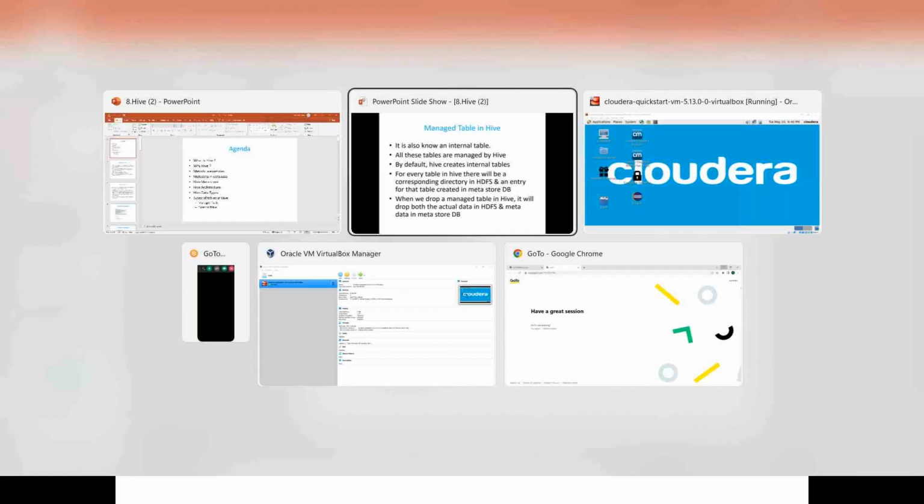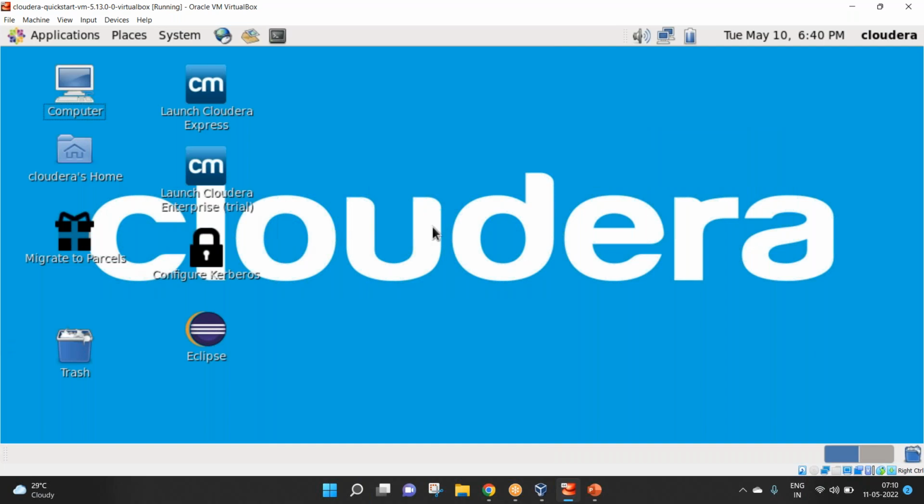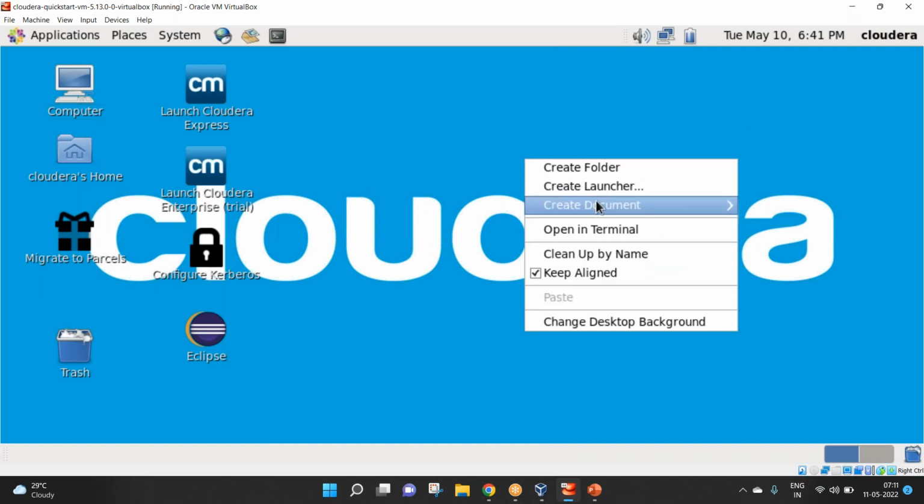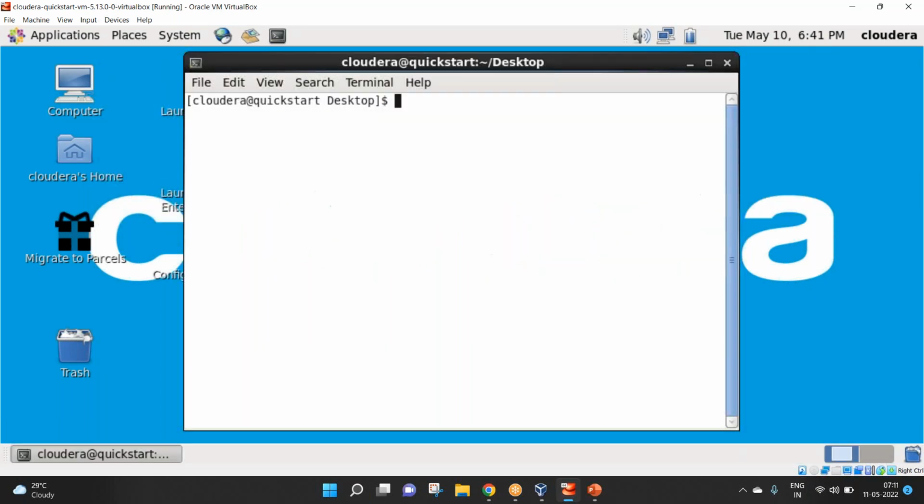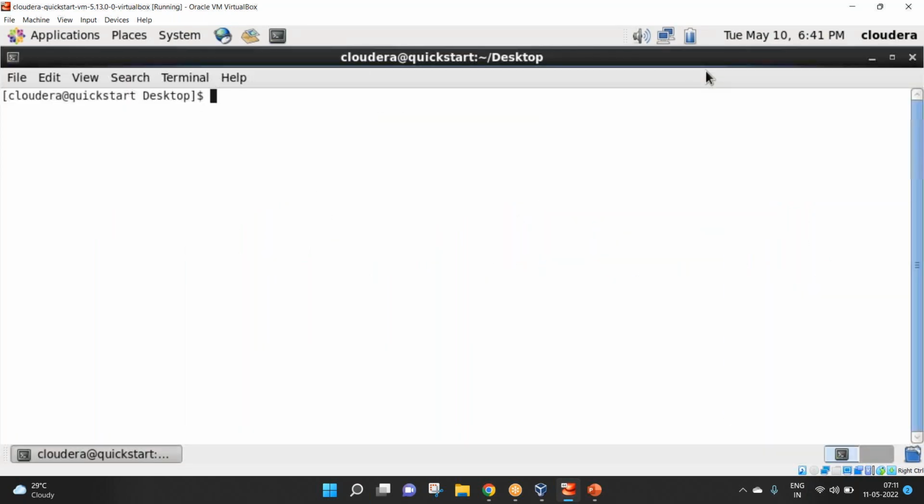So let me go to the Cloudera Quick Start VM. Just right click, say open in terminal. Then you can launch Hive. Terminal, set title, give it as Hive, click on OK. Click on view and zoom in.